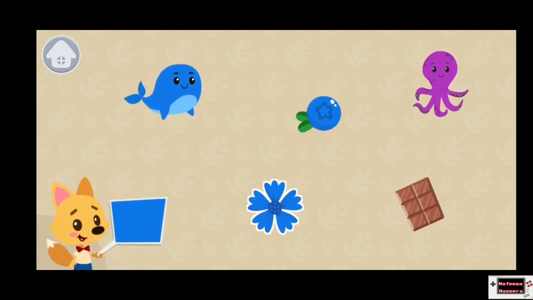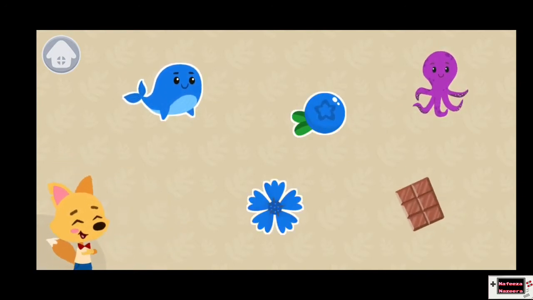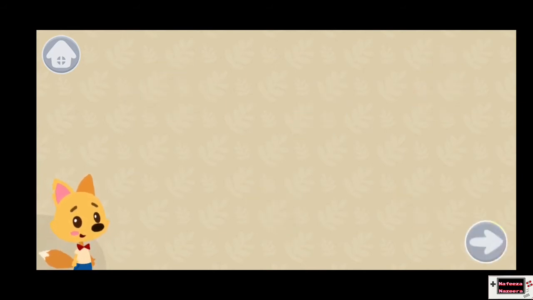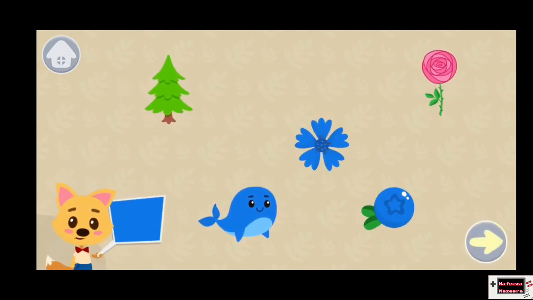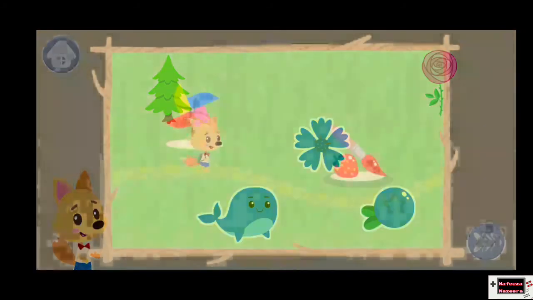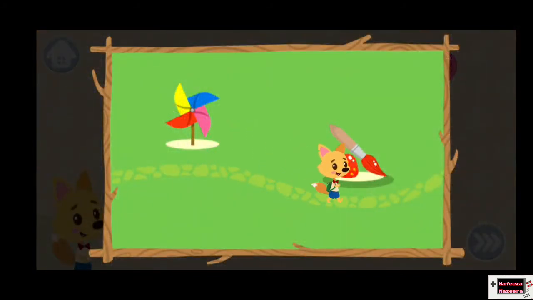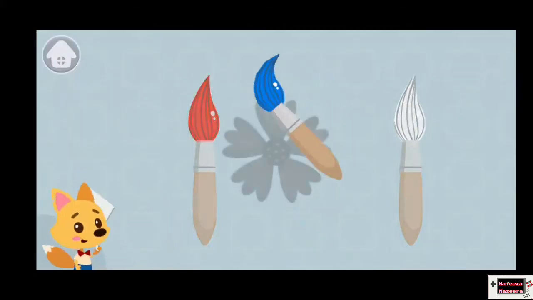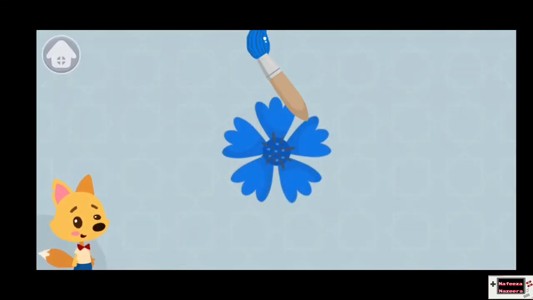Blue. Blue corn. Blue whale. Blue cornflower. Blue blueberry. Blue cornflower. Hooray!